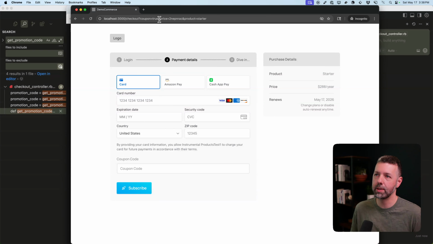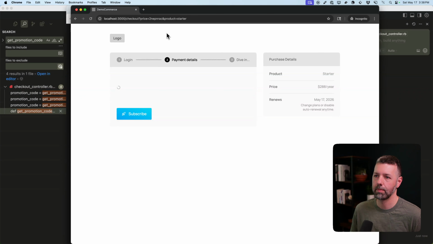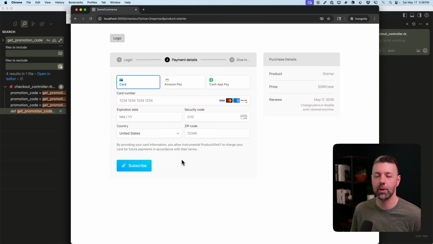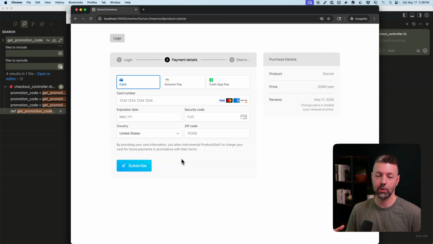Now, the reason why this is actually hidden by default, if we get rid of the coupon parameter altogether, we actually hide the coupon field. And that is an optimization when it comes to e-commerce and checkout, because you don't want to show users that there is a coupon field if they don't have one. Then they might go hunting for a coupon. They might abandon their checkout. And of course, we don't want that.